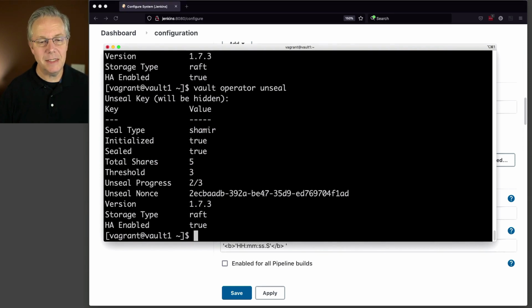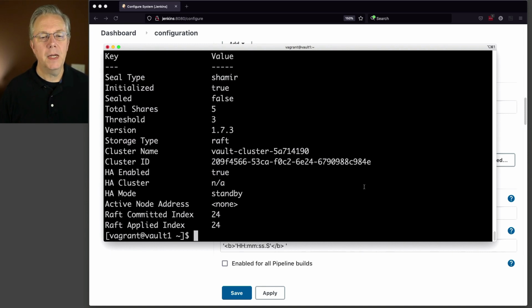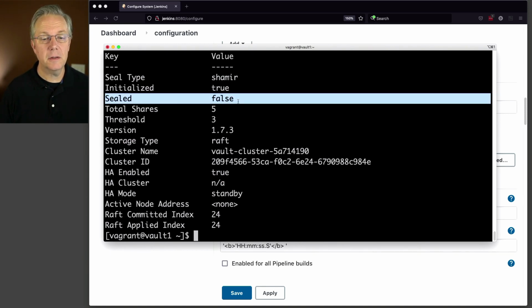We're still sealed up. That's okay. And last one, grab our last unseal key. And now you can see that we are no longer sealed. Our sealed changed into false.